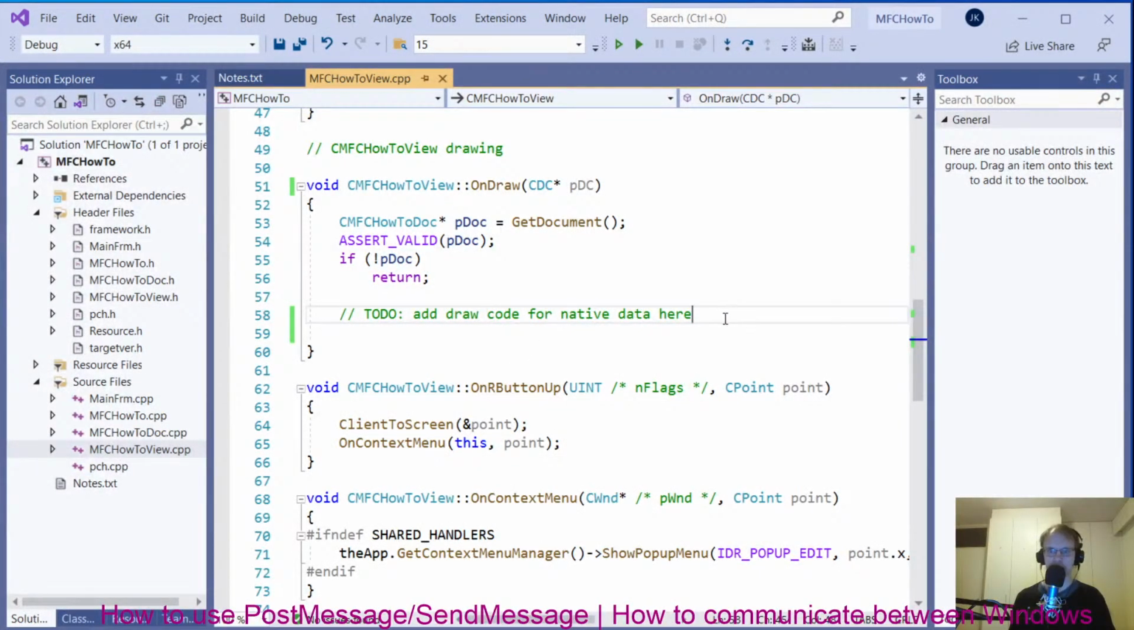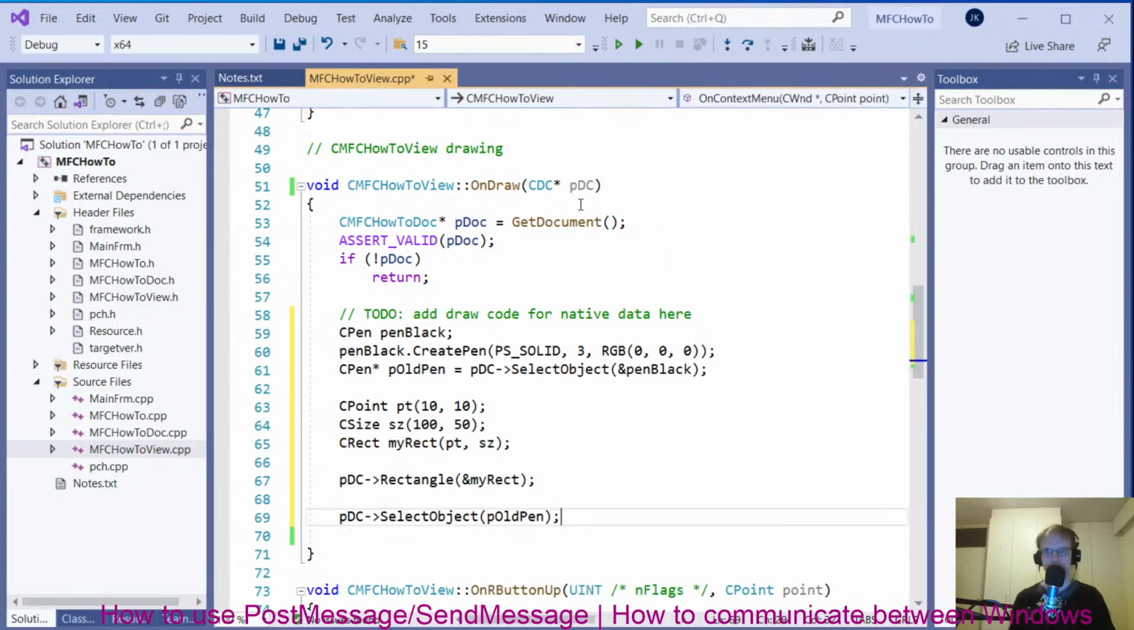This is just a very simple rectangle using the CDC. This is not focusing on graphics at all. We are focusing on the messages, so it doesn't matter how we draw them now. So I'm creating a pen.